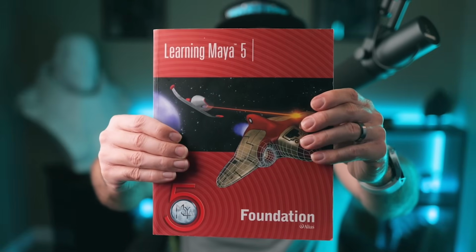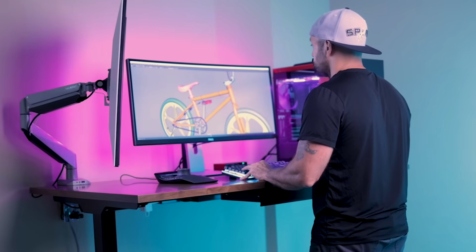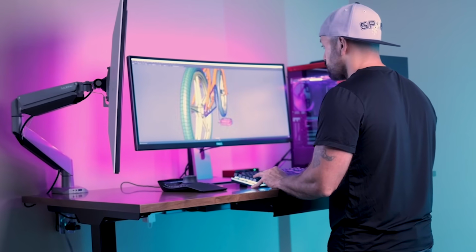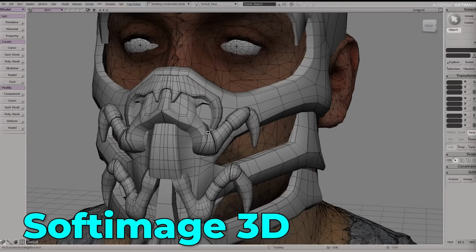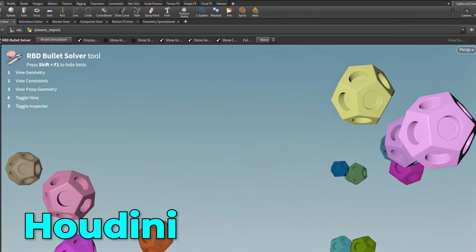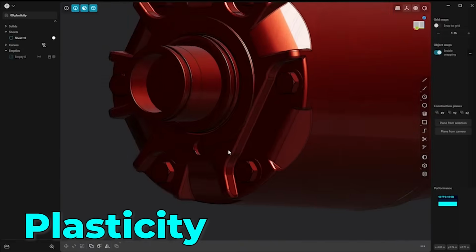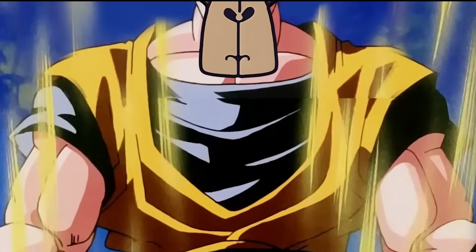I started 3D modeling in 2004 in Maya, and since then, I've touched nearly every major package: ZBrush, Modo, Softimage, Houdini, Moi 3D, Plasticity. So when I finally learned Blender, I wasn't starting from scratch. I was translating 2 decades of hard-earned knowledge into a brand new tool set.